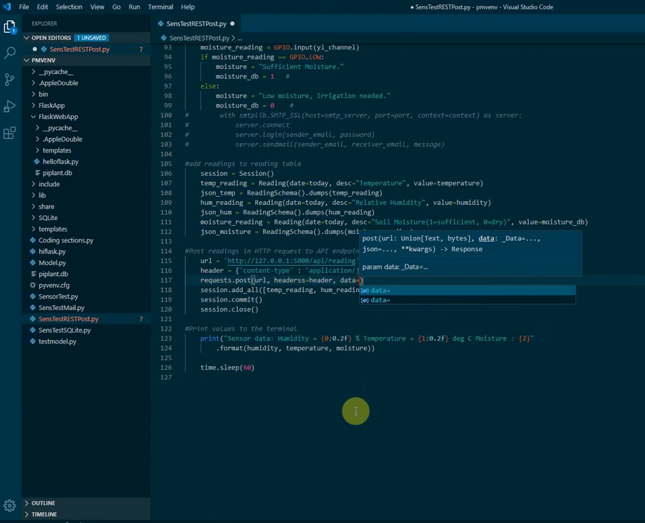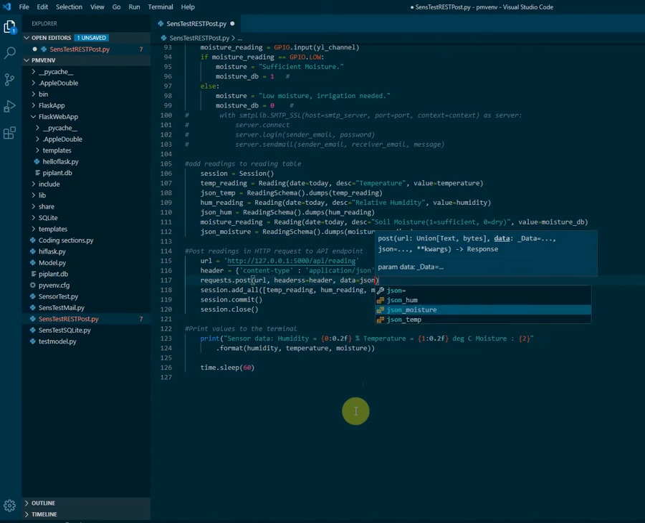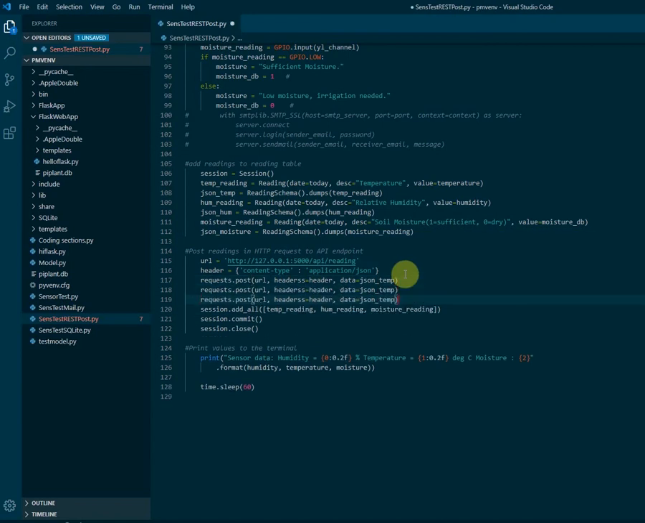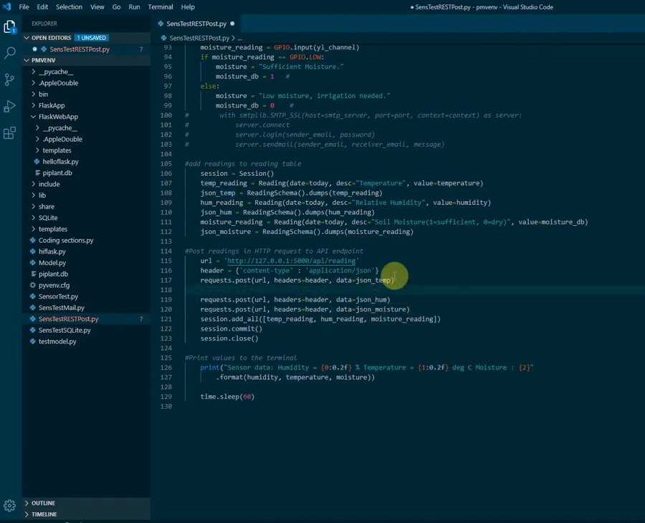So we have 3 pieces of data. We're going to do 3 separate post requests. The first one being JSON temp, and we're doing 3 of them. Not with a double S header, not header S, it's just header. Headers with one S. Okay, JSON temp, JSON hum, and JSON moisture. Righto.